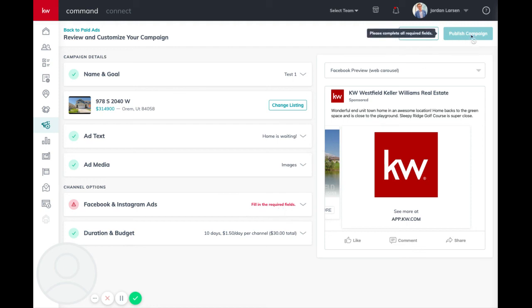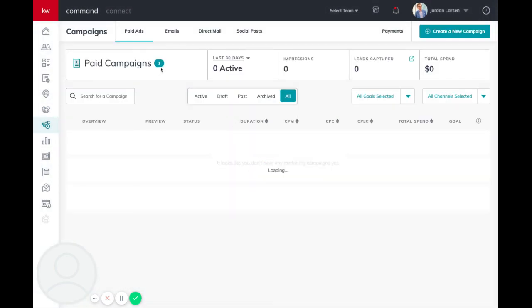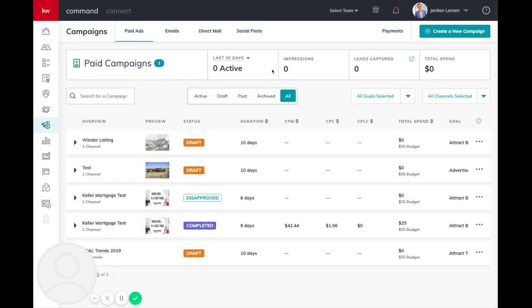But once you've got that, you publish the campaign and it will bring you back to this page where you can see how your campaigns are going. So obviously I haven't run any campaigns in the last 30 days, so I have 0 active right now. I've got 0 impressions, 0 lead captures, and $0 spent. But the goal is obviously you want higher impressions and higher lead capture with a low total spent.